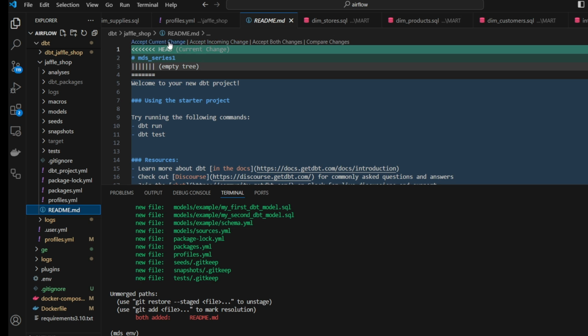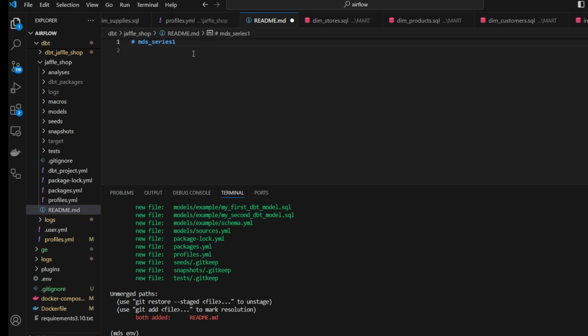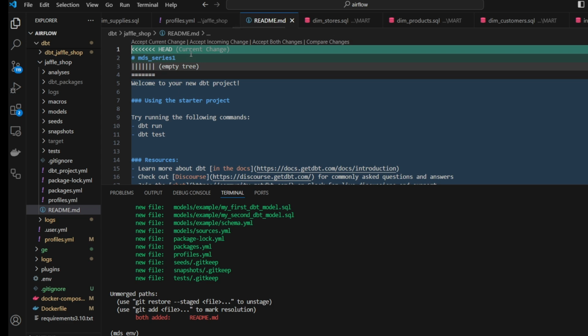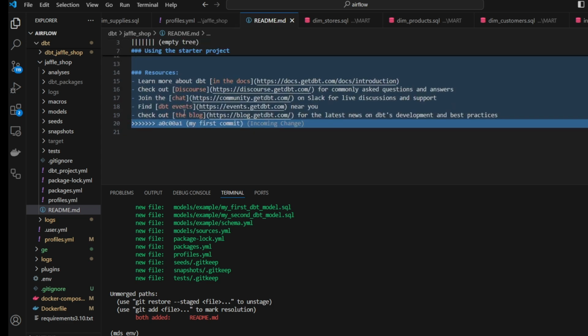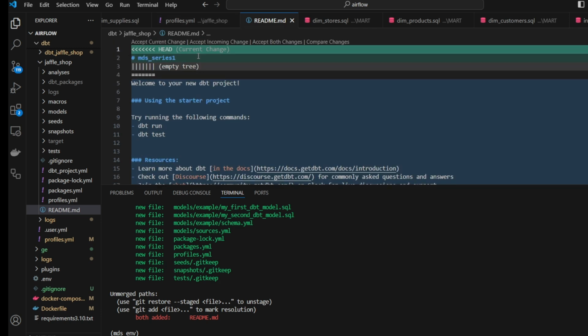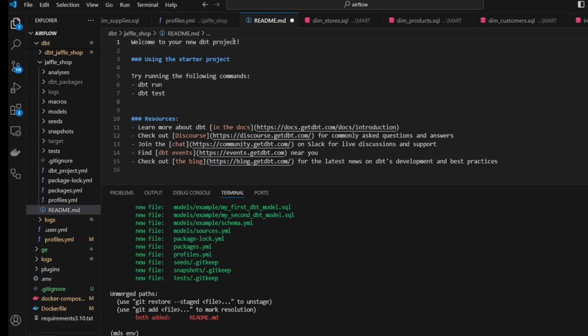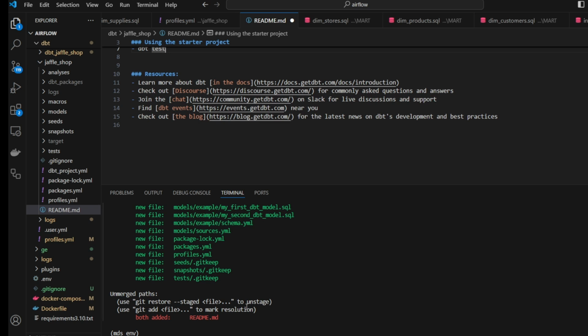So I'm going to accept current change. Incoming change is what is coming from my local repo. Oh, no, I cannot accept this one. So I can decide to accept this. Let me accept this. So incoming change, which is my first commit. Accept incoming change. So I'm going to keep this one instead. All right, so let's check now.